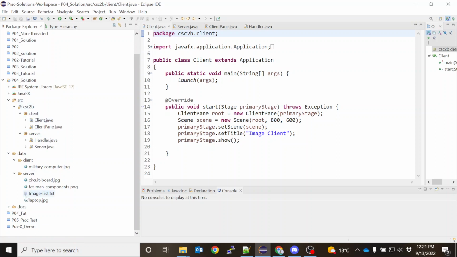So let's speak briefly about the main classes, and then I'm going to get to the nitty-gritty of things, and we're going to spend quite a bit of time on the client pane and quite a bit of time on the handler side. So firstly, let us see.